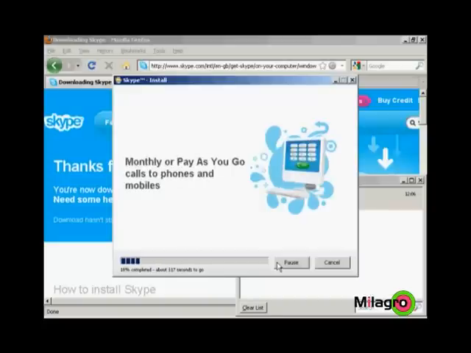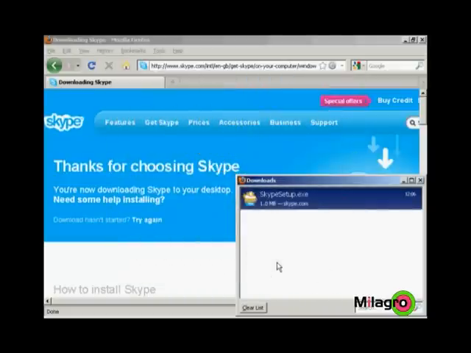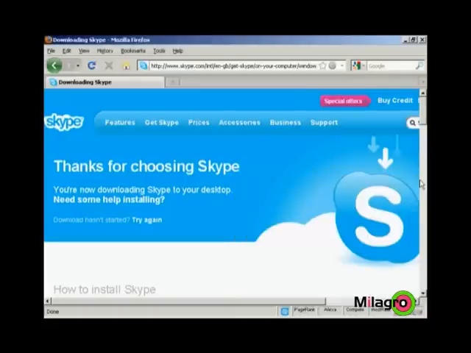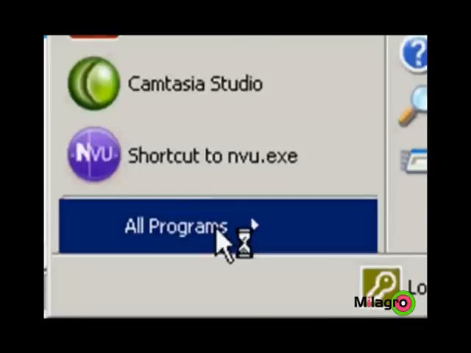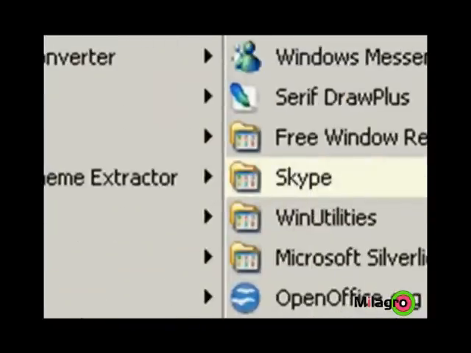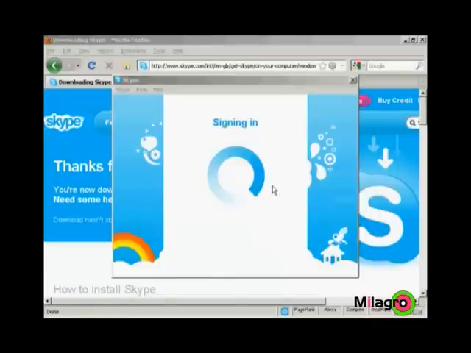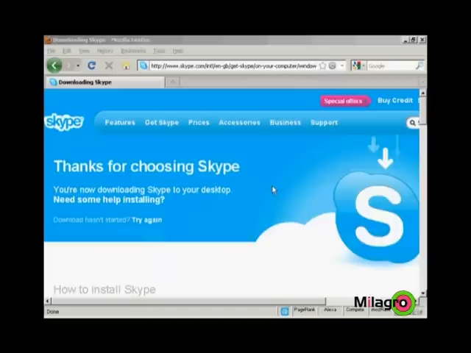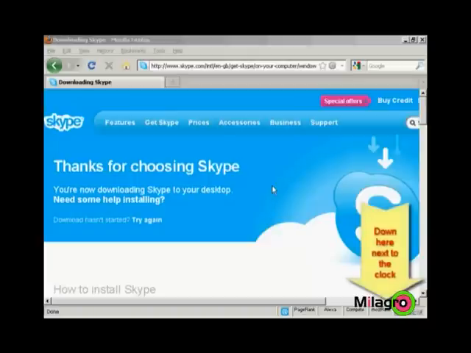So rather than have you sit through all this, I'm just going to pause the video for a moment. And there we go, Skype is now installed, so I just need to close this, and then it will have installed Skype on my desktop. I just need to open it. Click on the start button, see new programs installed. There we go, and Skype is now signing in. And you can't see it because it's just off the picture here, but it's also installed a Skype icon down here on my computer.